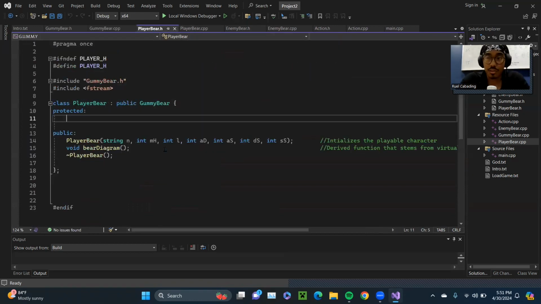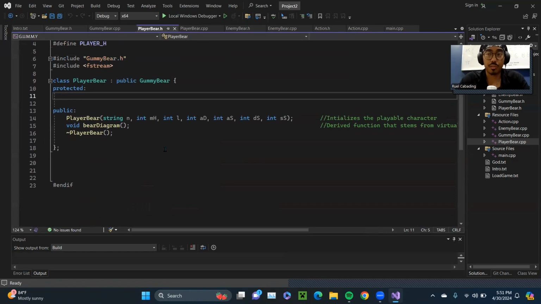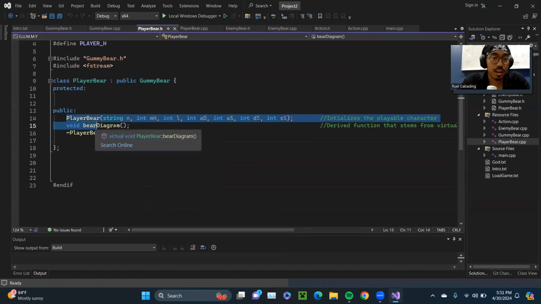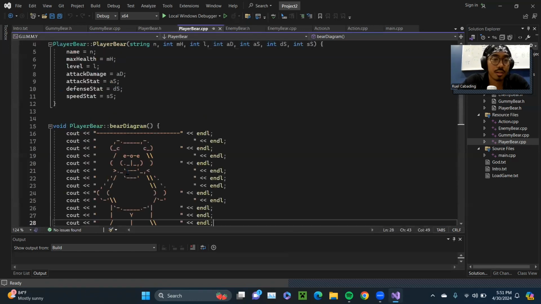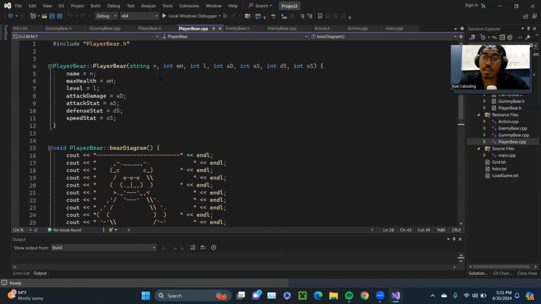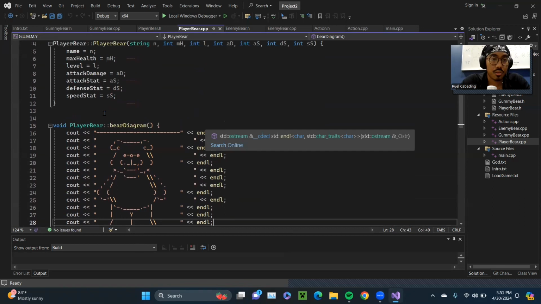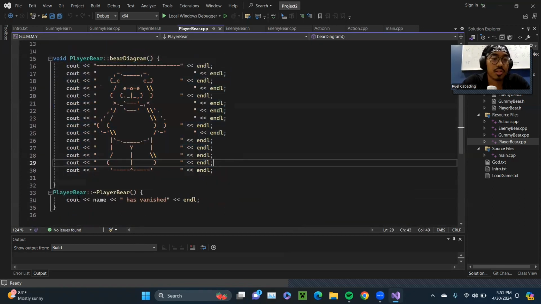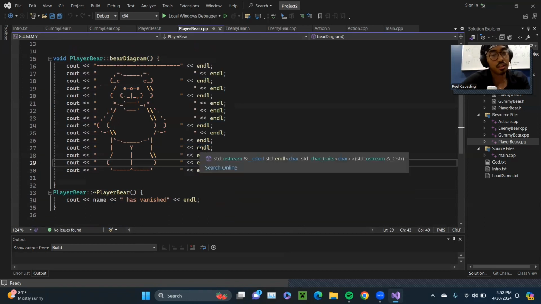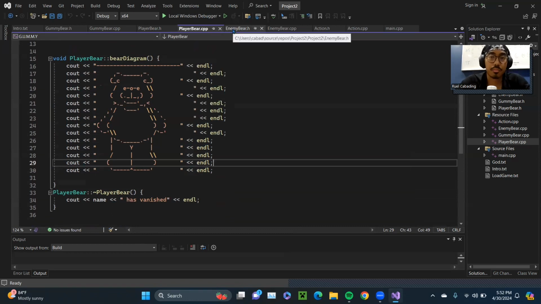Now we have a derived version of it, which is Player Bear, which is going to be your playable character, and it derives from Gummy Bear. So it has a constructor, a bear diagram, and a destructor for its public things, but no new variables. The constructor essentially takes things from the main function and throws them into the object. This is your bear diagram, which is a UI that shows everything. And this is the destructor, which deconstructs the object when the program exits.